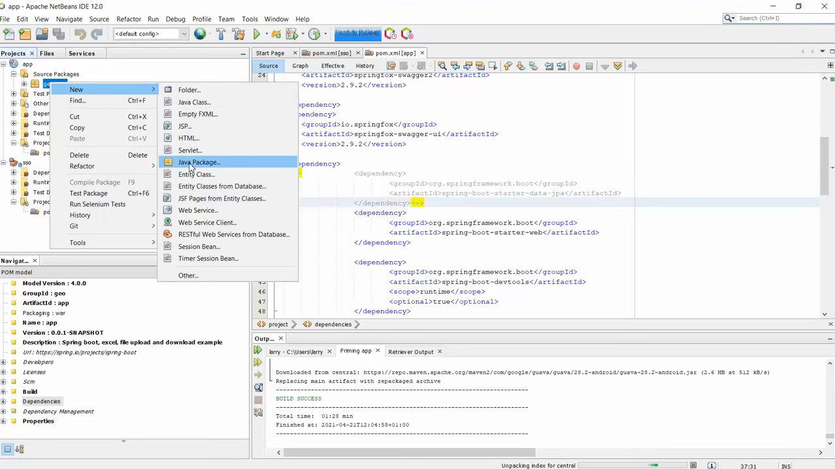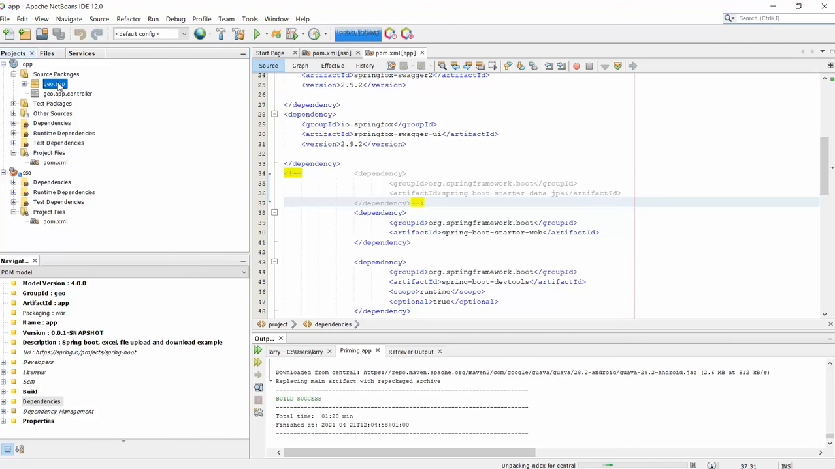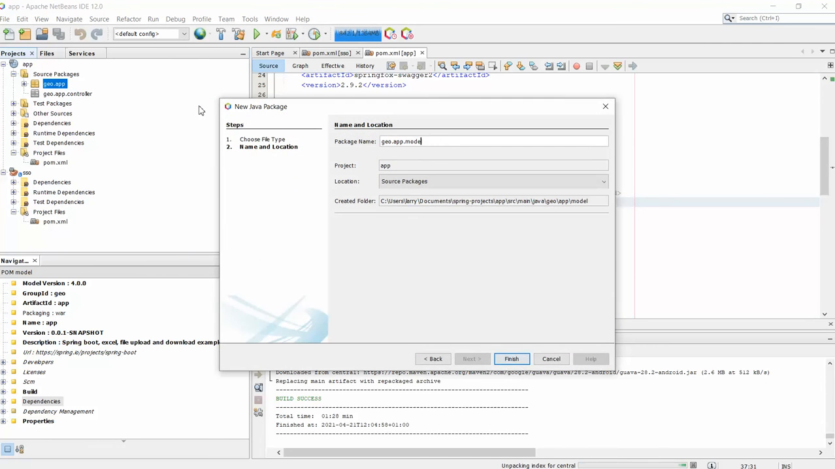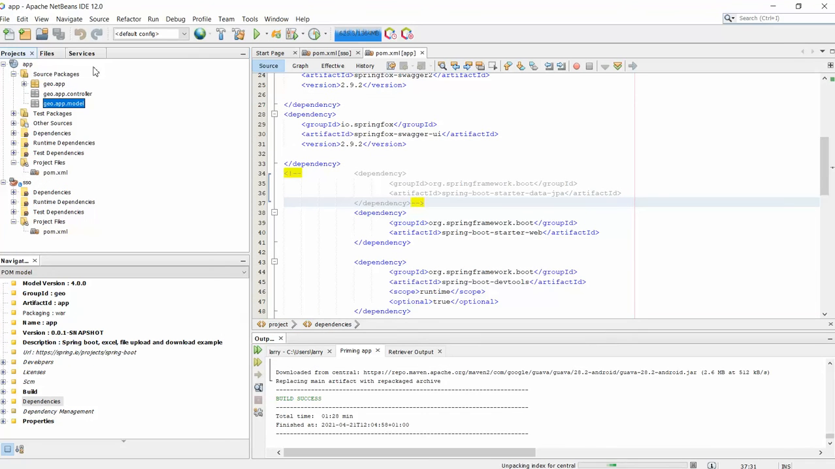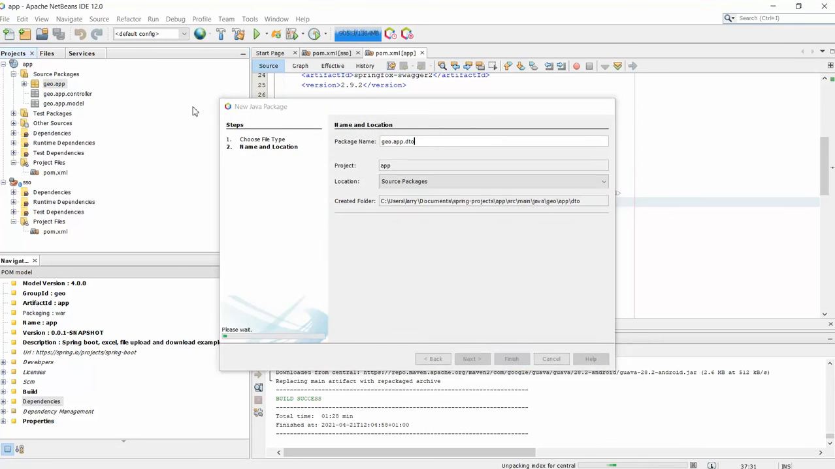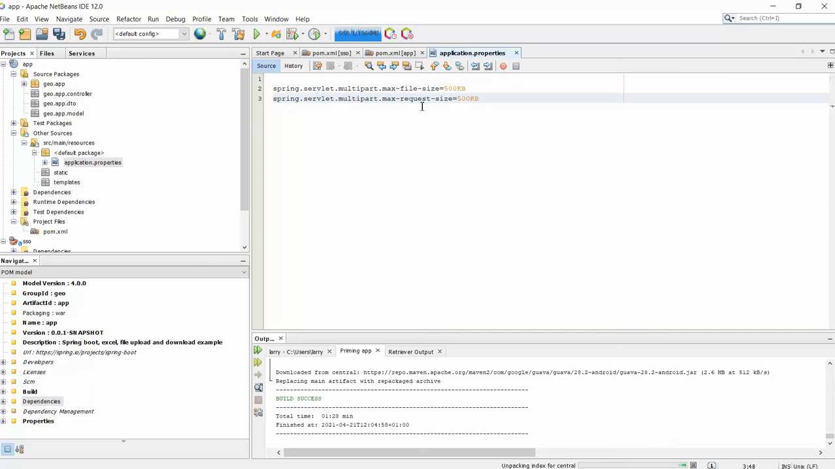Let's create another package. We call it a controller, right? Create another package, we call it a model, right? That's our file structure. We create another package, you can call it a DTO. You can create a service, go and create the other one yourself. If you come under here, you will see your application property file. So we can put the configuration there.